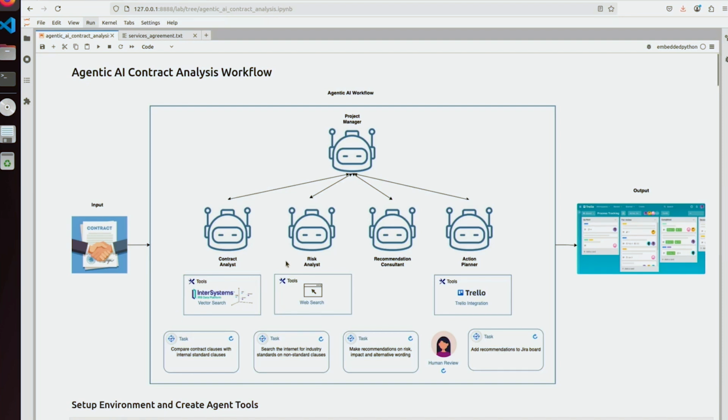Then we've got a risk analyst that has a tool it can do web searches with, and that it can use to search the web to compare the industry standard clauses with the non-standard clauses. Then it's got a recommendation consultant, and this will make recommendations based on these risk impacts.